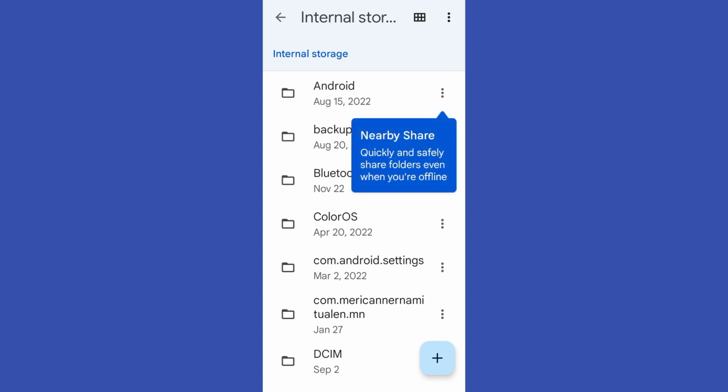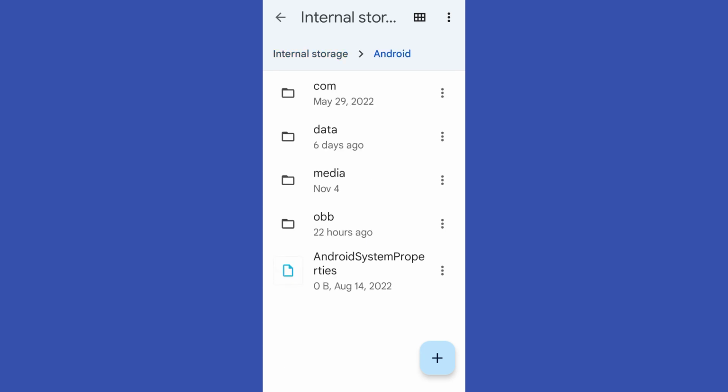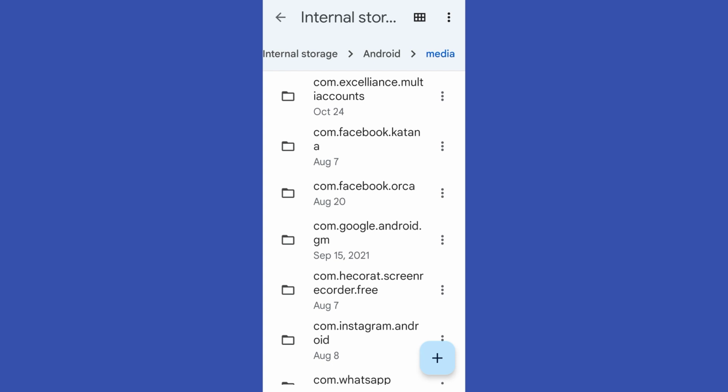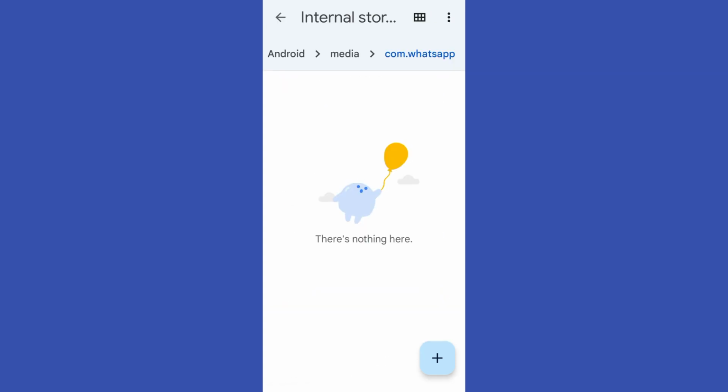Now, tap Android. Under Android, you have to look for media. Tap this one here. And then you have to look for WhatsApp. Once you tap this folder, you should see an option, databases.